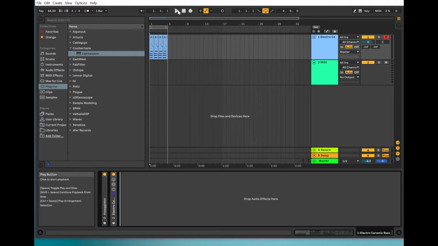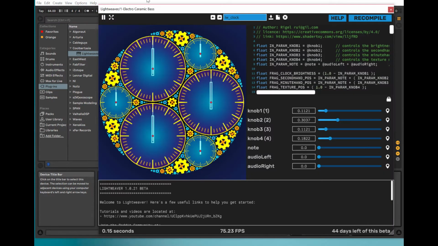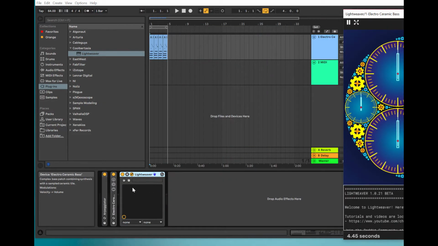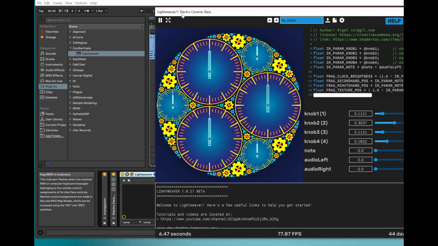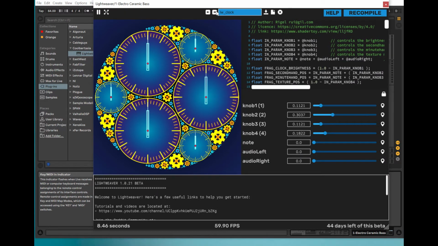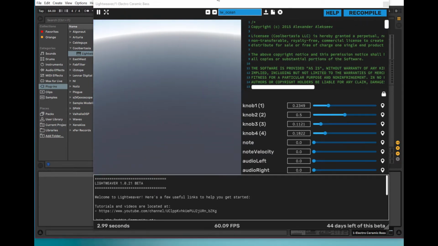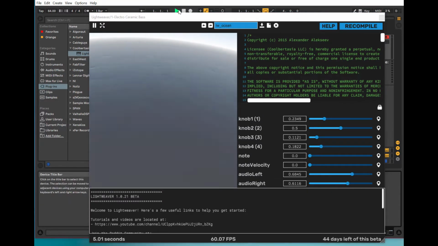So I've got a funky little bass line in Ableton, and I want to add some visuals to it. So I drag in Lightweaver onto the track. This is a synth generating audio, and so I've got my little window here. I got a clock. I'll go over to the ocean, and we'll just start playing.